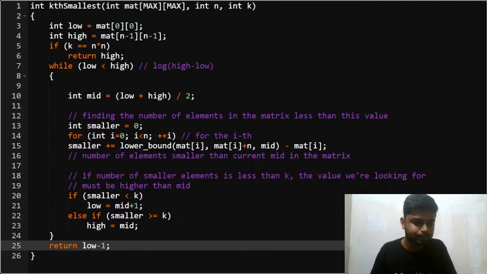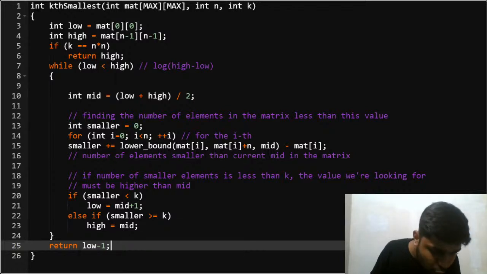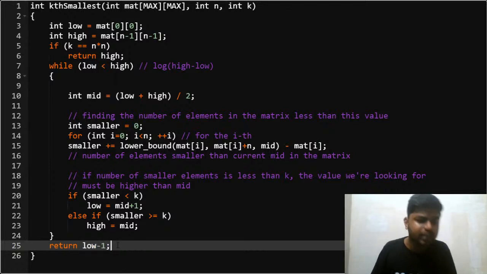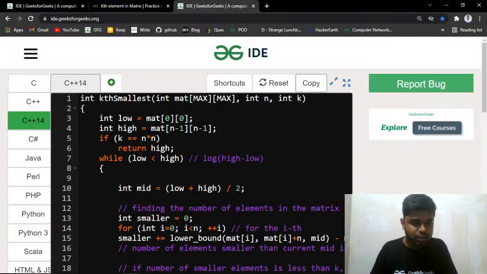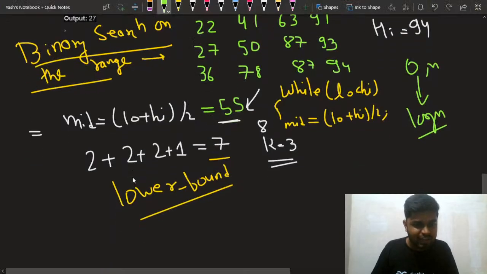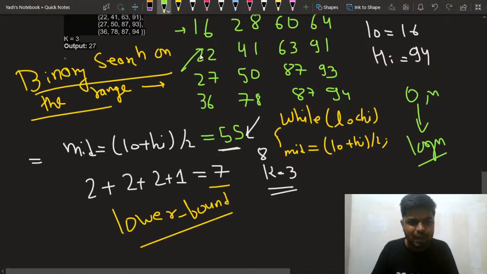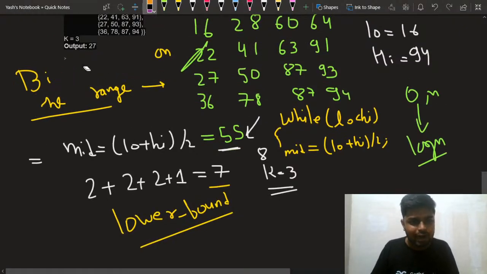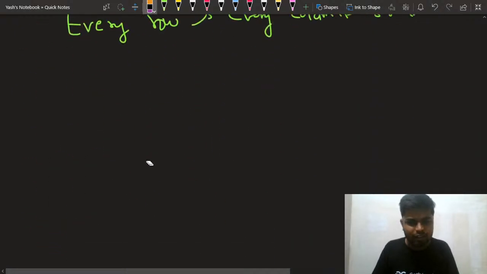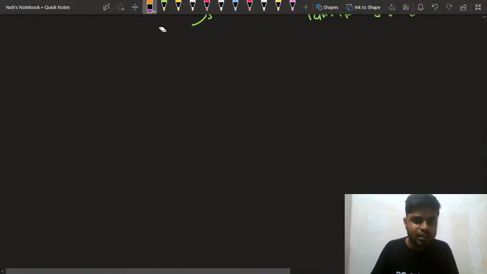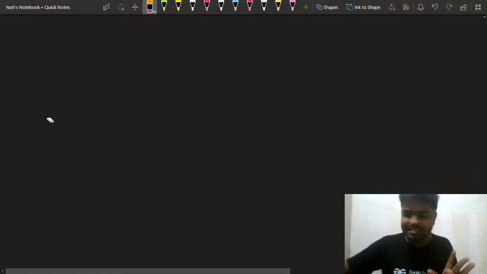The low minus 1 will be nothing but your kth smallest element. So up till now, whatever I have told you, is this much part clear to all of you? I just want to confirm whatever we have read up till now. Is the binary search part clear to all of you, like how we are doing a binary search?